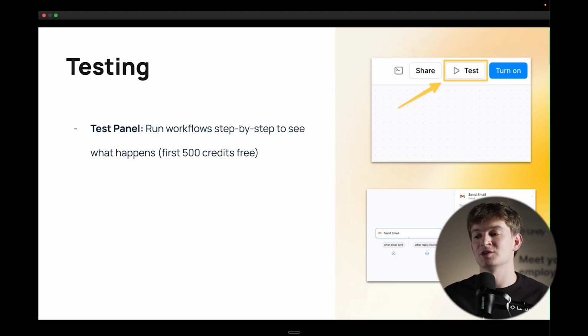If you're in the footer on the top right, you'll see this big test button. If you do that, you can see step by step how your agent's running, all the inputs and outputs. A bonus part of using the test panel is your first 500 credits are free, so you're not burning through your credits while you're testing and making your agent better.